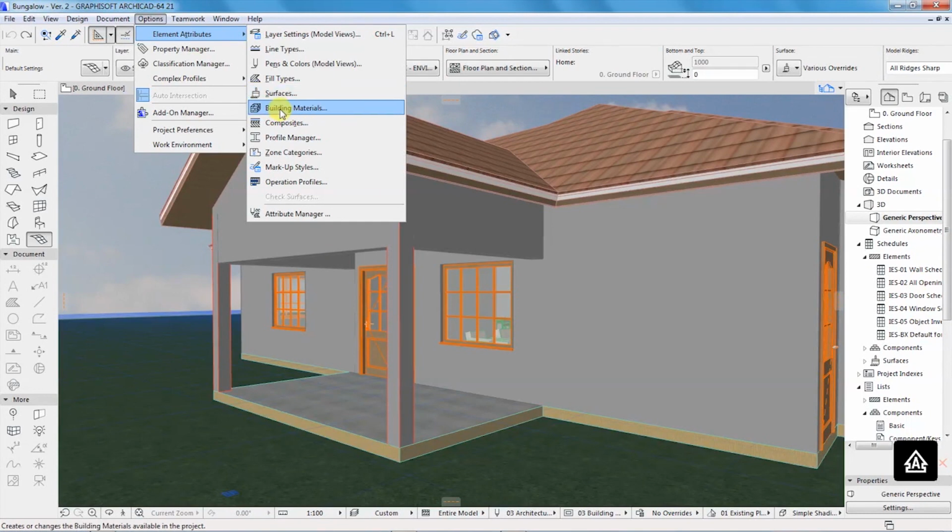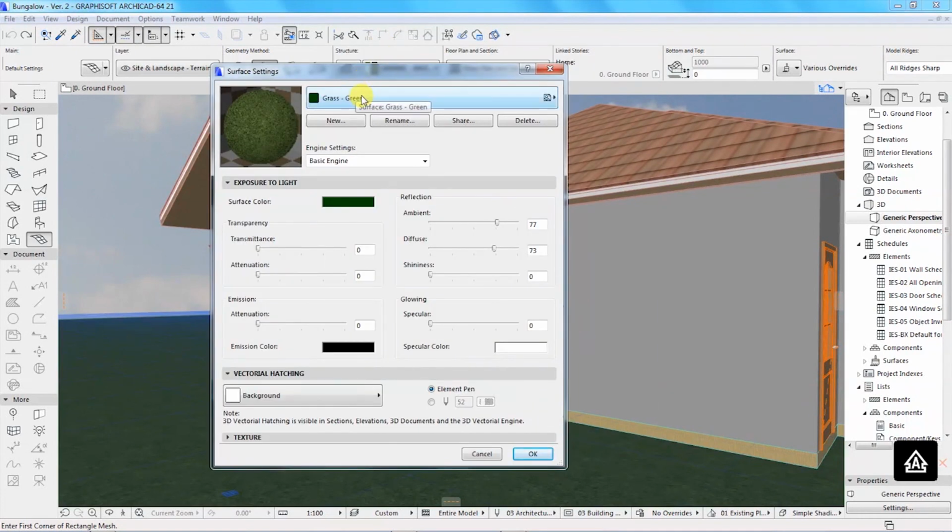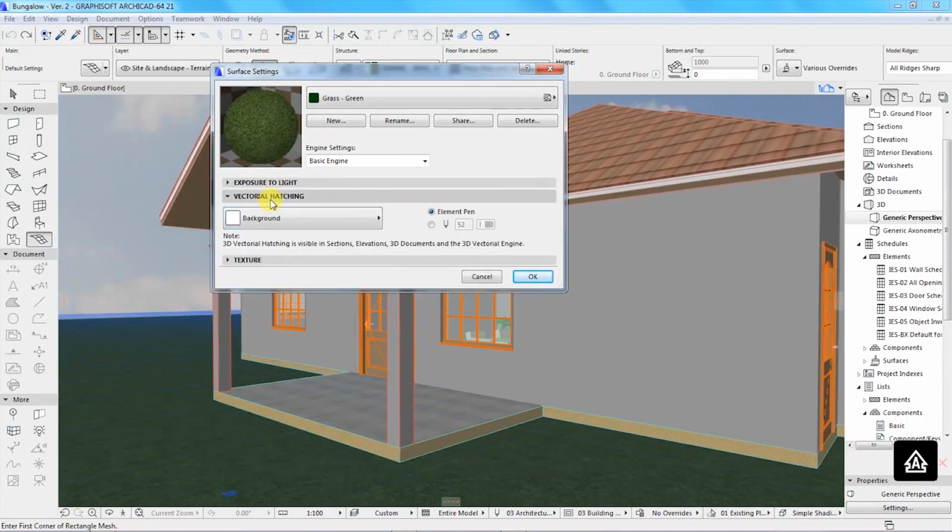Now, surfaces and building materials work hand in hand in that when you are creating a building material, you have to specify the fill for that material and the surface for that material. So for you to be able to create a custom building material, you need to understand how to create a custom surface. So when we click on surfaces, you will be able to see this window, and this window is showing us grass green as the material that is selected, and these are the settings that are there based on the basic rendering engine. We have exposure to light, we have all these parameters, we have vectorial hatching and texture.